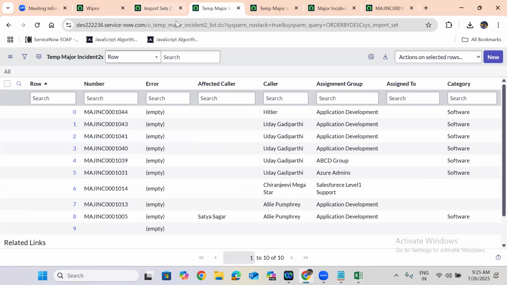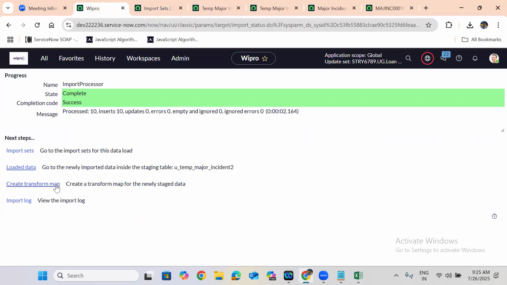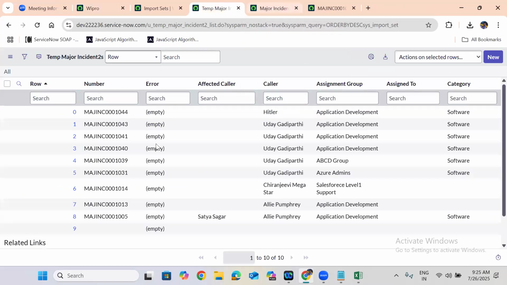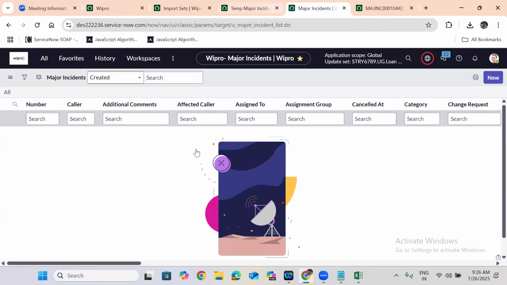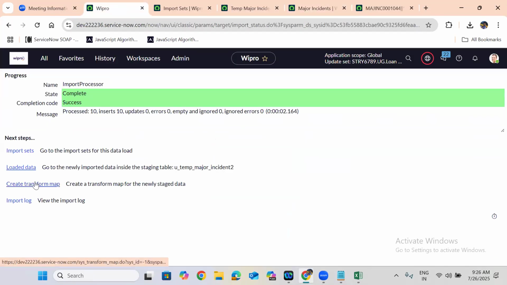Okay. So import set is created, data is loaded into the temporary table. Now what I have to do, I have to transform this data from this temporary table to the target table, right? Target table is this one, the major incident table. From this temporary table to this target table, I have to transform the data. Then what I do is I have to create a transform map. It is one of the important concepts. So I did not create the transform map already. We'll create a transform map.